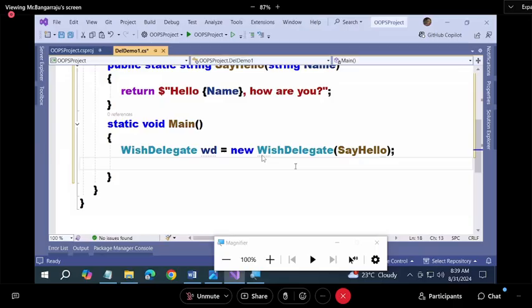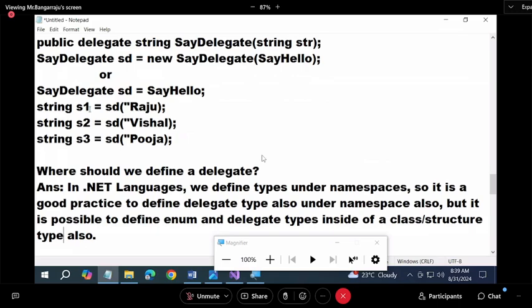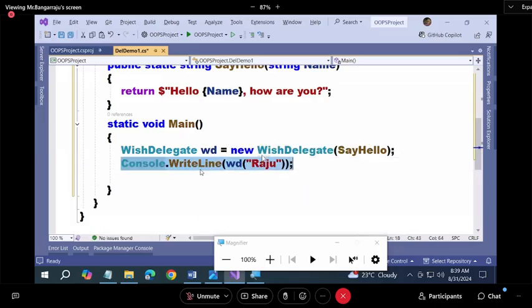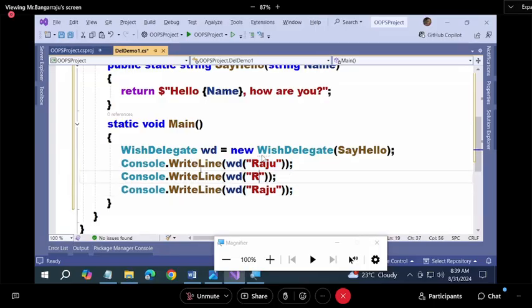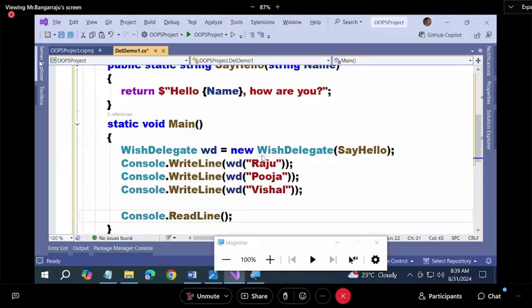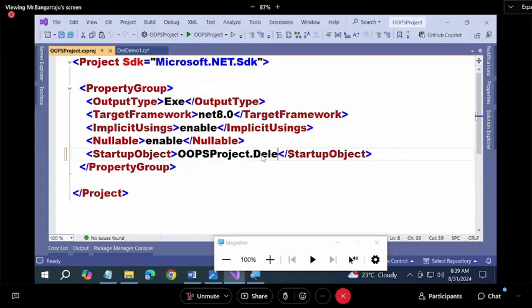Third step, start calling. Is it a value returning method or non-value returning method? Value returning method. For a value returning method, what should I do? Declare the variables, capture it, print it. Alright, without writing multiple lines, can I write like this? Console.WriteLine, WD of, and pass the names here. Passing the names now. Okay. Console.ReadLine. Come on, let us make it the startup class, del demo 1, run.